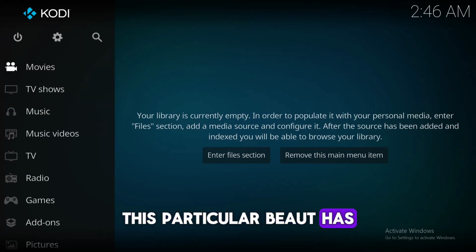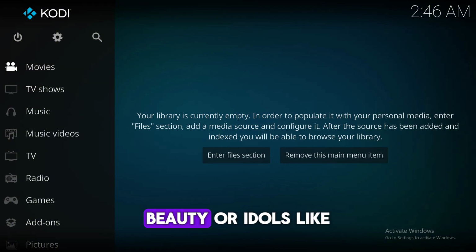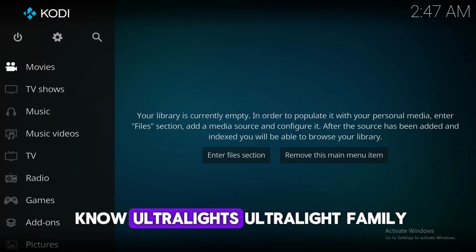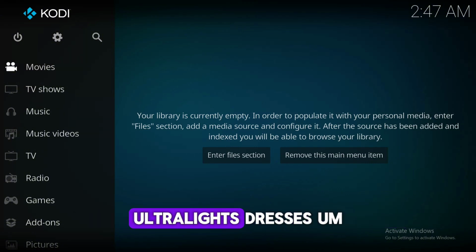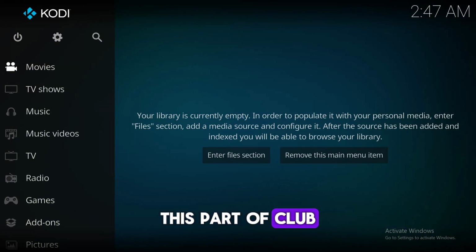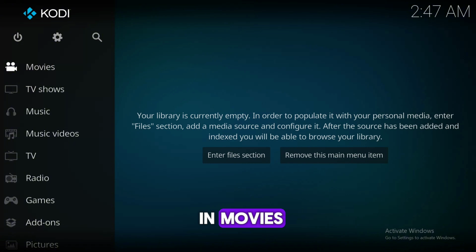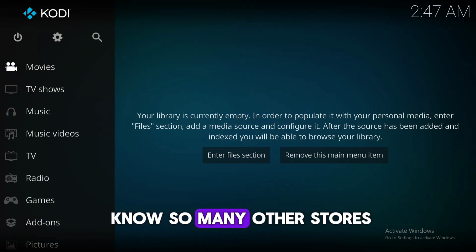This particular build has so many builds or add-ons like the Red Wizard Full, the Red Wizard Family, the Red Wizard Live, the Red Wizard Touch, Red Flix Total, Ultra Light Family, Ultra Light Gratis. This particular build works on any Kodi enabled device, and it is best for people that are interested in movies, adult content, and so many other stuff.